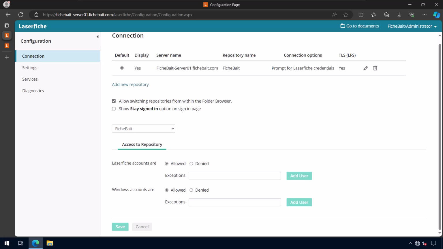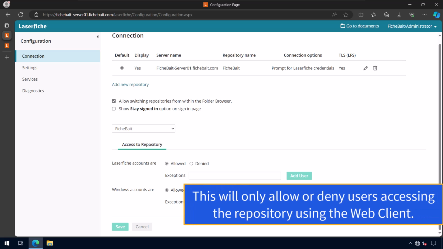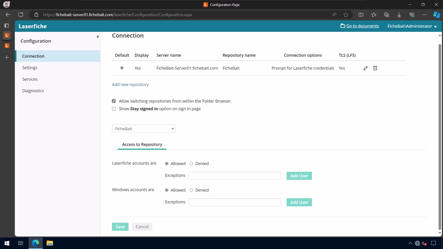By default, all Laserfiche and Windows accounts are allowed to each repository that you set up. If you need to change that, you can come in here and say that only these users are allowed or these users are denied, and you would enter that information in for those usernames. If you have more than one repository, you can configure this per repository by using the drop-down up above.